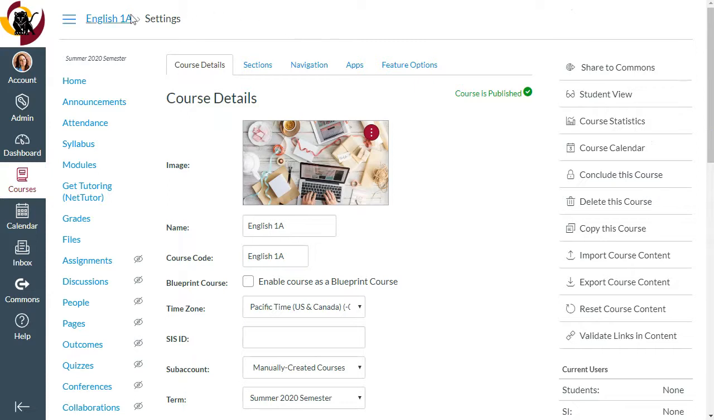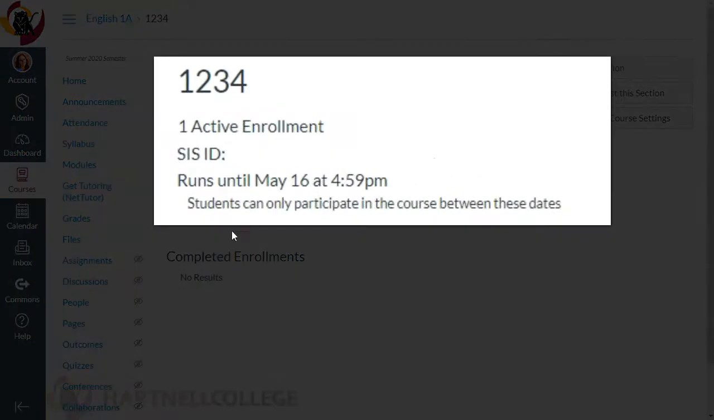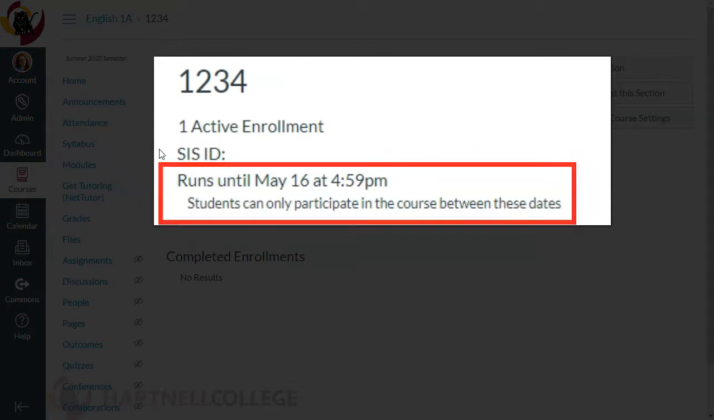But if you notice that your course is closed to your students, then it may be because they have a hidden section end date and time. So the section end date and time is up here under this Sections tab. And then you'll see your section number here, which you can click on. And now you'll see here we have a little hidden time here that this course ends.